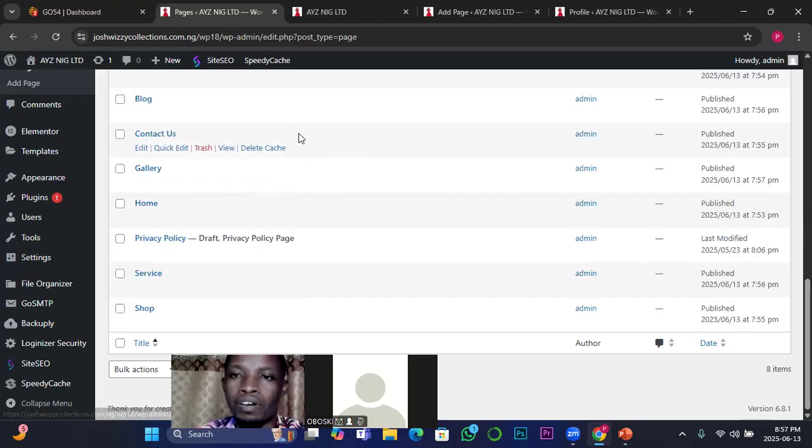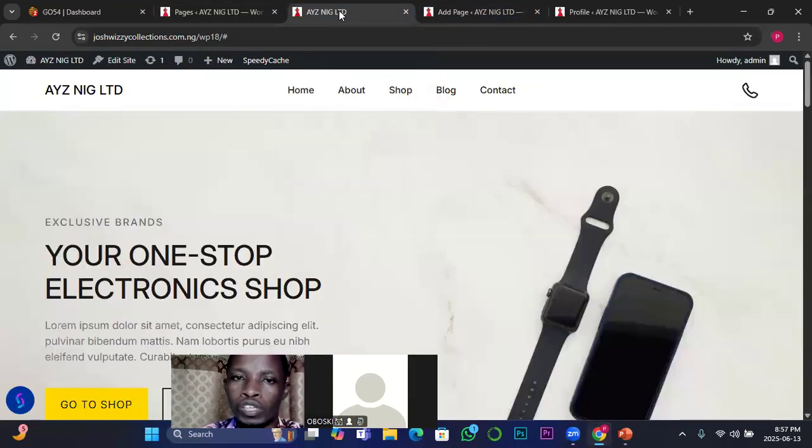Okay, so now that we have created the pages, if I go to the front end, I will know whether any of those pages automatically updated here or not. If they don't, I have to manually assign them. So let me refresh this page and see. You can see that all those pages that we created have not been assigned to this place.